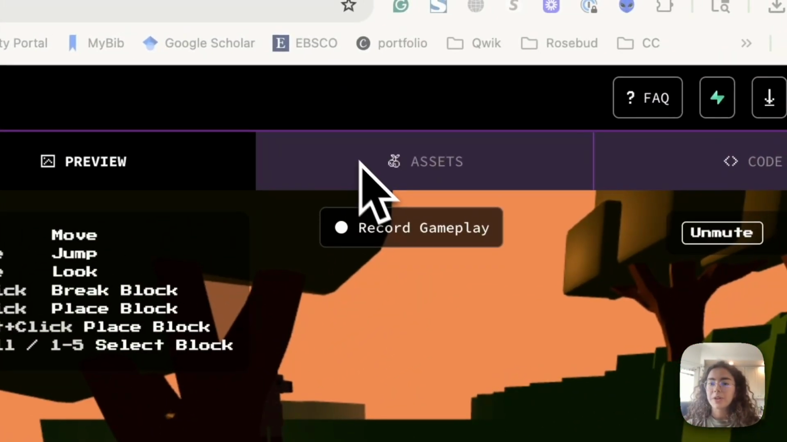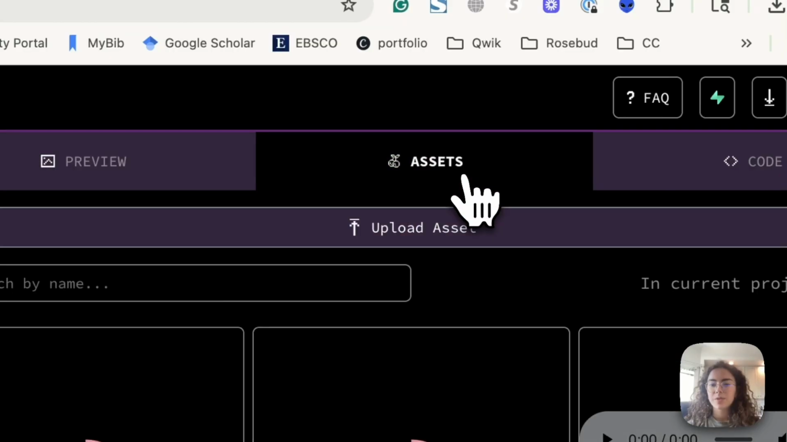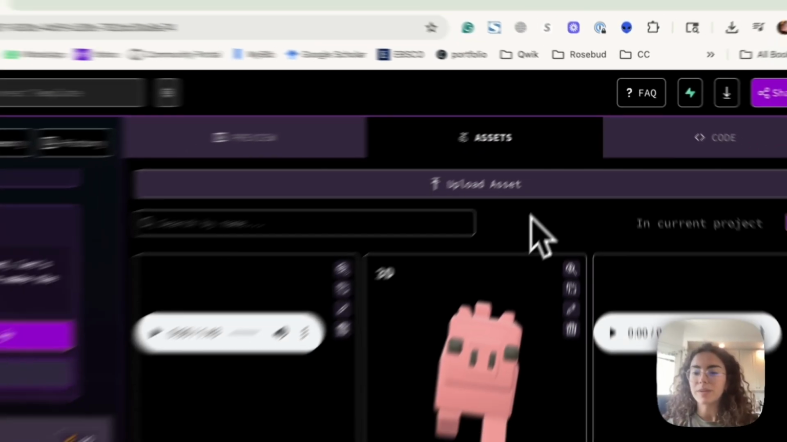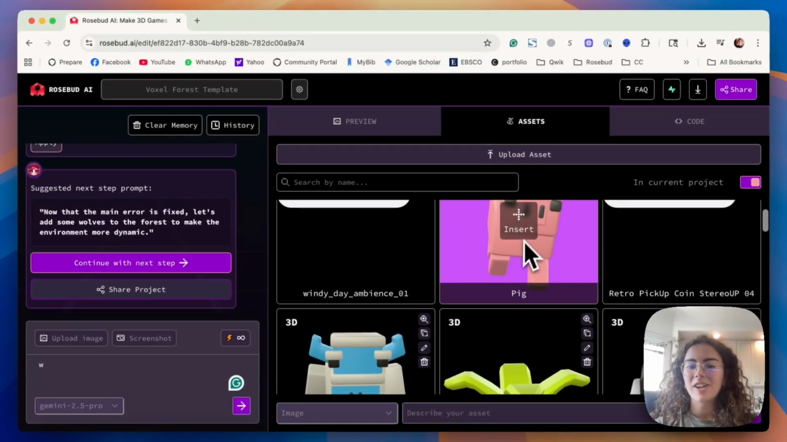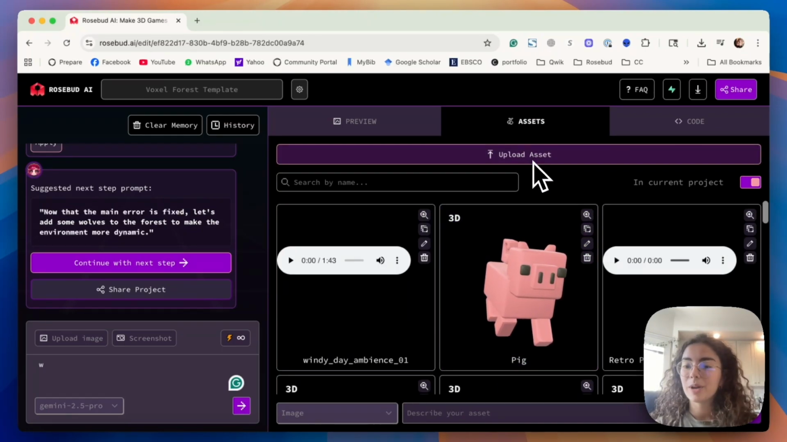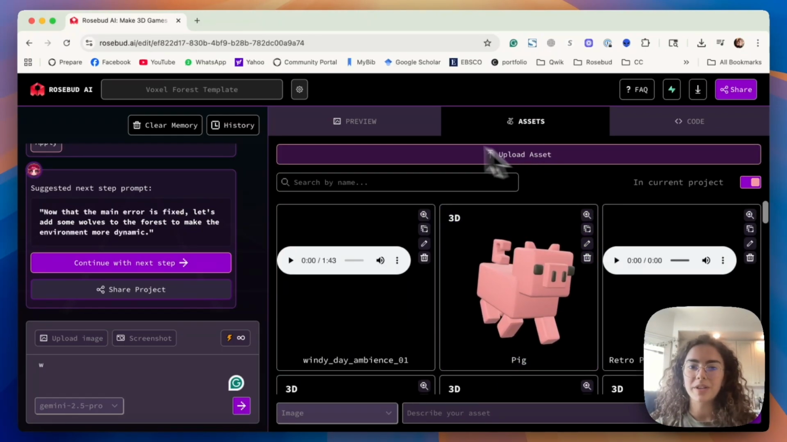You can also upload your own assets. So for 3D games, for example, if you download assets from the internet that are different than all of these animals, you can always click the upload button and select them from your computer.